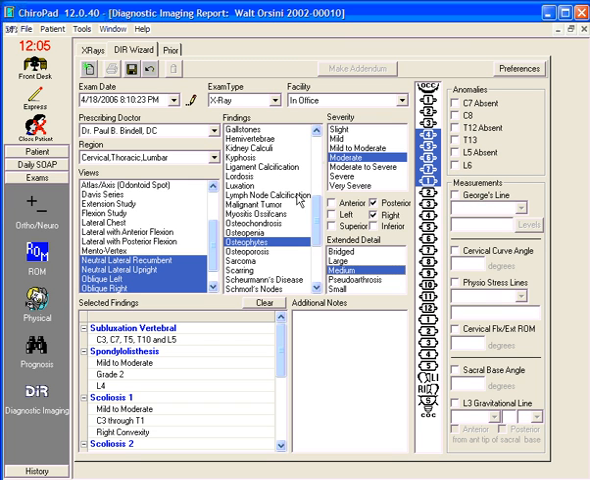You would then, when you're finished entering the finding, come to the measurement. If you have measured George's line, put a check in the box next to it, and then click on the drop-down arrow and note whether it is broken or unbroken. Unbroken is normal, and there would be nothing else to do.